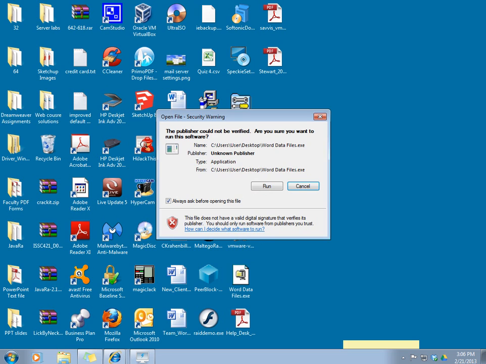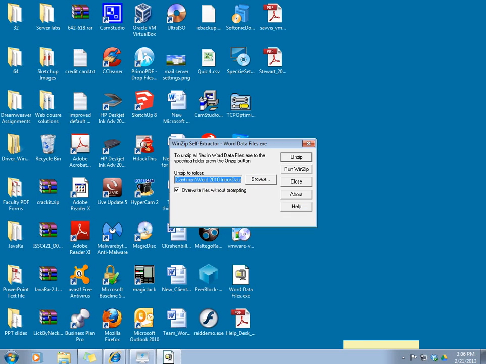Once I find it, just double click it. It comes up with a run box, hit run. Now this brings up the WinZip self-extractor. For this to work, you have to know where it wants to extract the files to. It tells you right here, this is the path, and it says the root of the C drive.